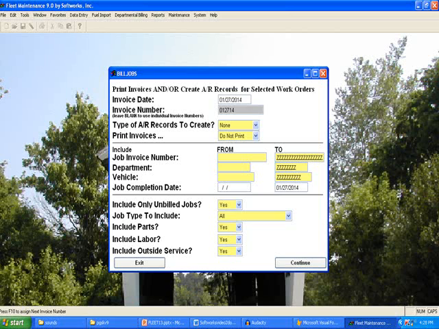Select a range of job invoice numbers, departments, vehicles, and job completion dates to be included in the billing. As in the fluid billing, you may choose to include only unbilled jobs, or jobs that have not been previously selected using this screen. Include service calls, repairs, preventative maintenance, or all job types. Select yes or no to include parts, labor, or outside service costs.